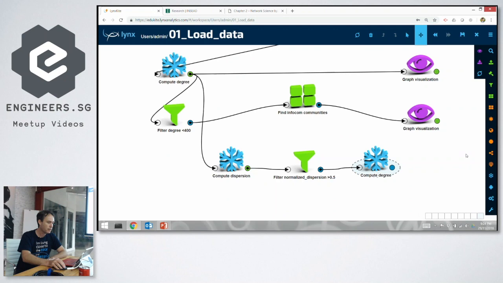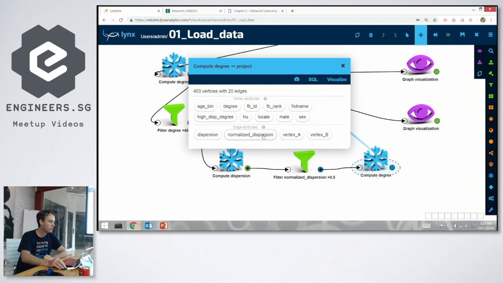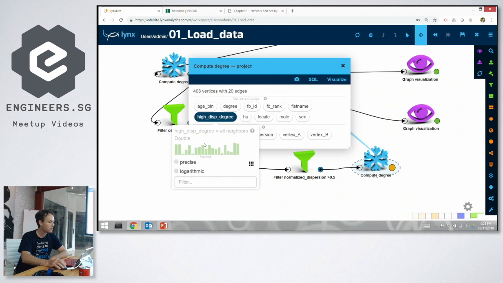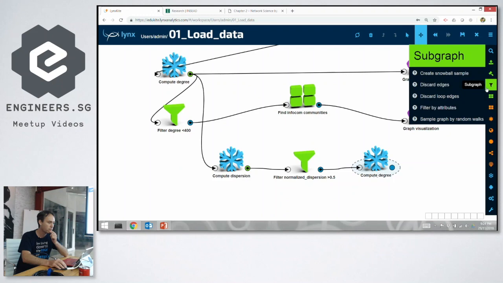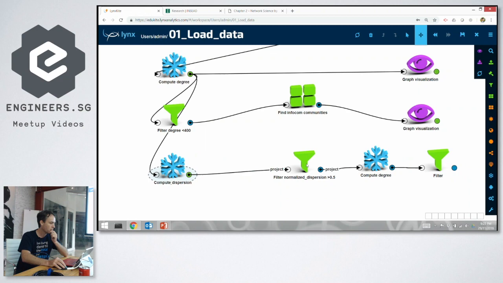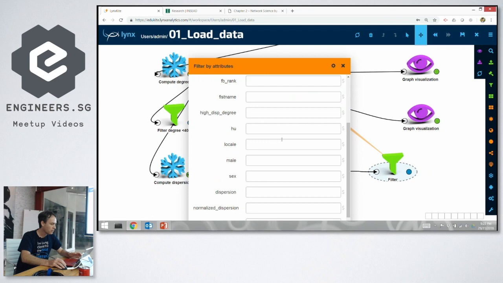And then I'm going to use a filter. Everyone whose high dispersion degree is zero is not interesting for me. So, there are 382 friends of mine whose high dispersion degree is zero, so they are not connected with a high dispersion edge to anyone. I can filter them out. The dispersion degree must be higher than zero.